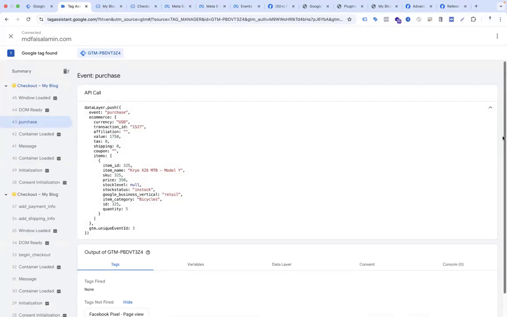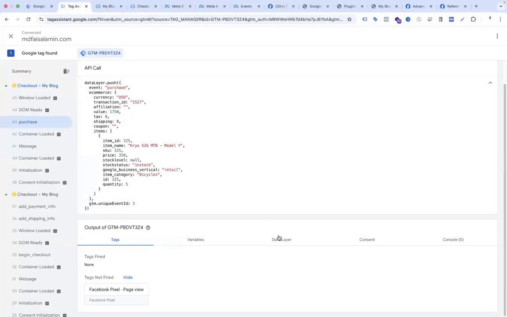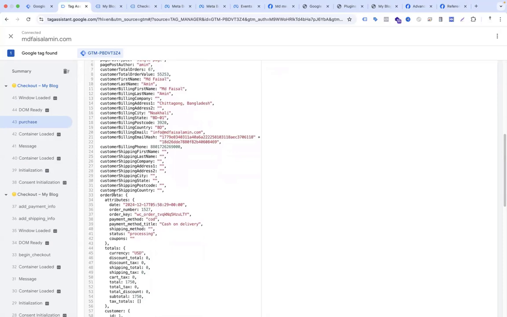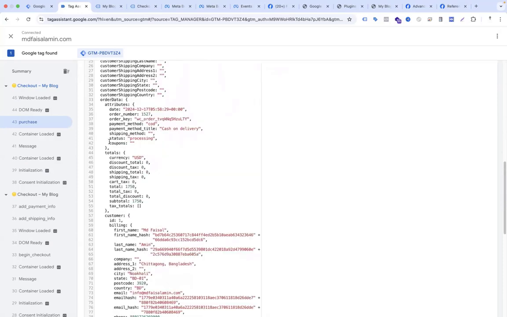But one thing you have to be concerned about: if you go to the data layer and in the billing information, here you can see the Woo data. In the Woo data you can also see customer billing first name, last name, and city, state, postcode, country, email, and all of the user information. One thing you have to remember is that whichever event provides the user information, you have to provide each and every piece of user information in your Facebook conversion event. So in the purchase event, we have to find out the user information.